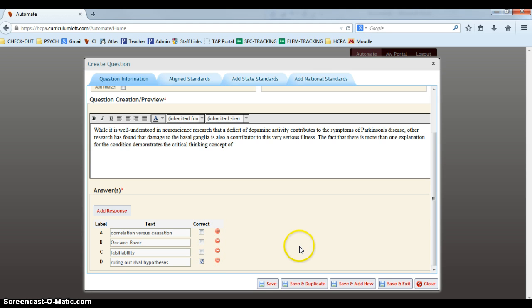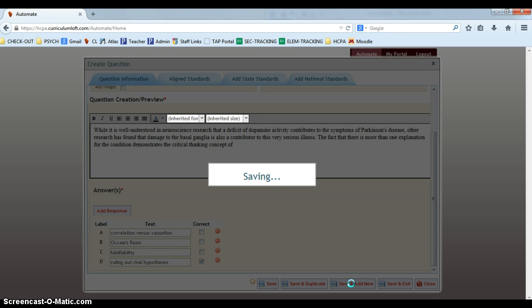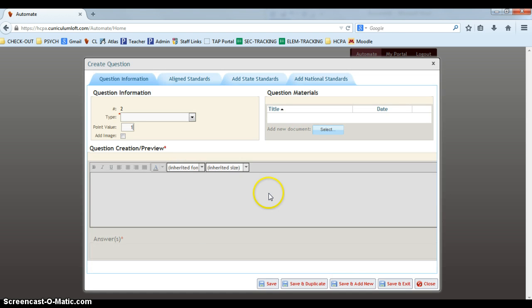Now, I also need to add every question from here on out. So I can just save it and keep working later. I can save and duplicate, which will duplicate my question. I can save and add new, which will go to my next question, or I can exit. If I choose close, it won't save anything. I'm going to choose save and add new. It refreshes my page and brings it to another blank question.